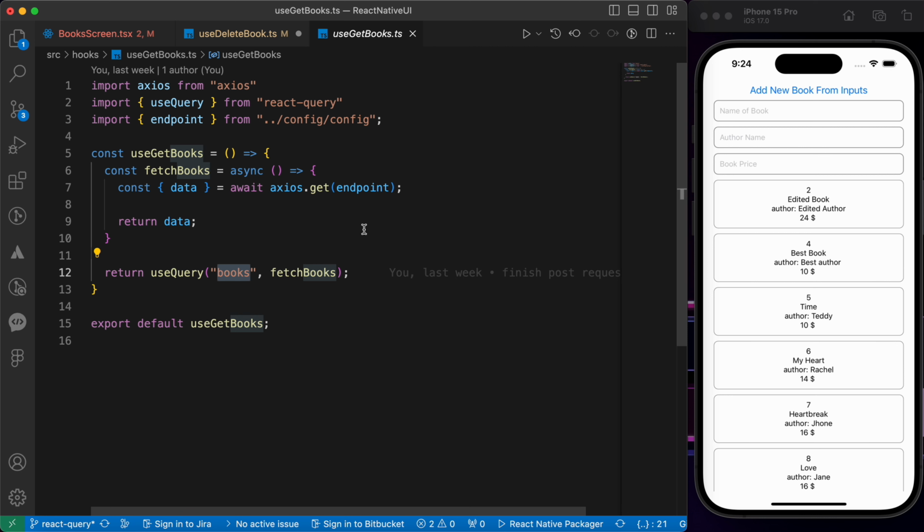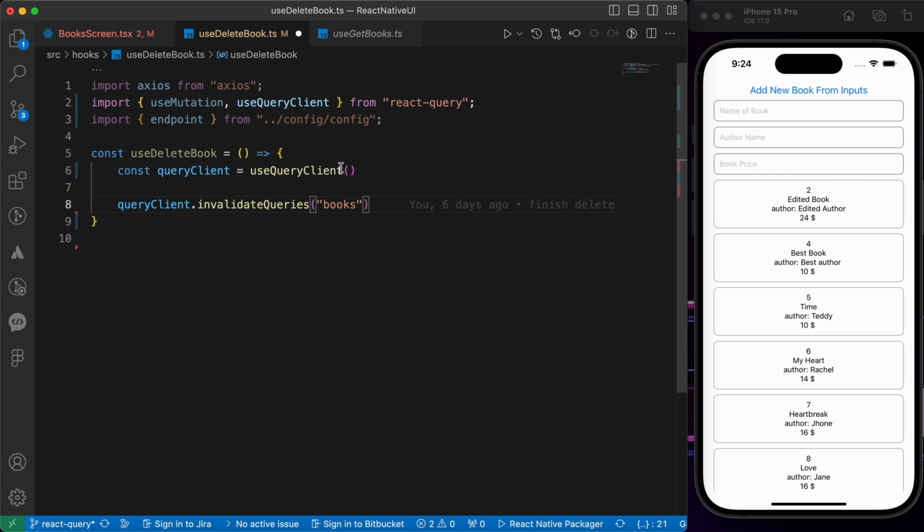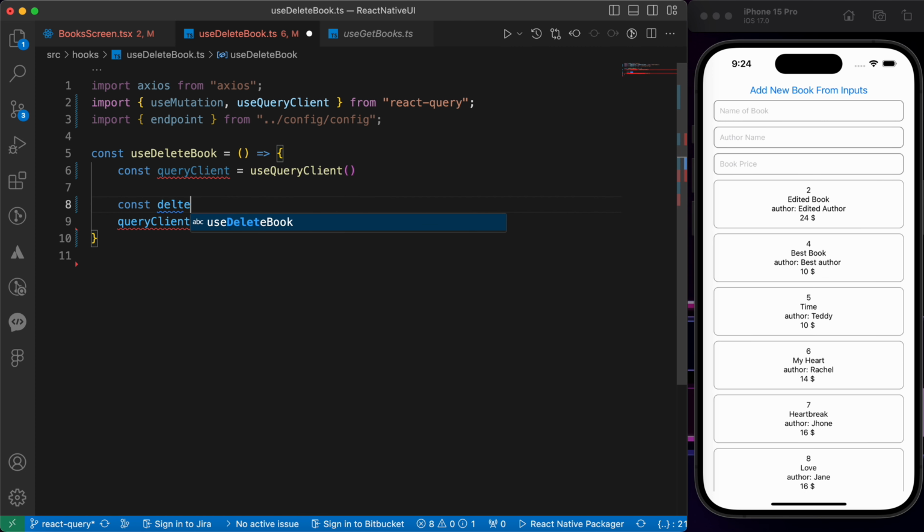Why? Because we are using React query to cache data, and I want, when I delete a book, the cache data must get changed with the new data. So I invalidate queries here. I use this method. Let's put it inside our delete function.